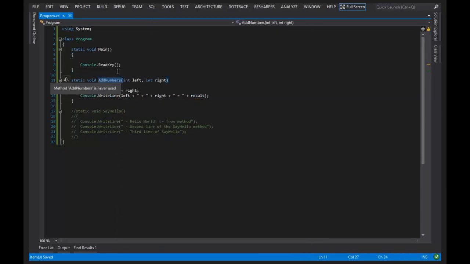Okay, so I've done something a little crazy here. Again, when I talked about this part of the signature, I said this was a parameter list, which means that it can contain 0 to many parameters. What we have here is an example of a method that has two parameters, one integer called left and another integer called right. So we can add as many parameters as we wish to our method.